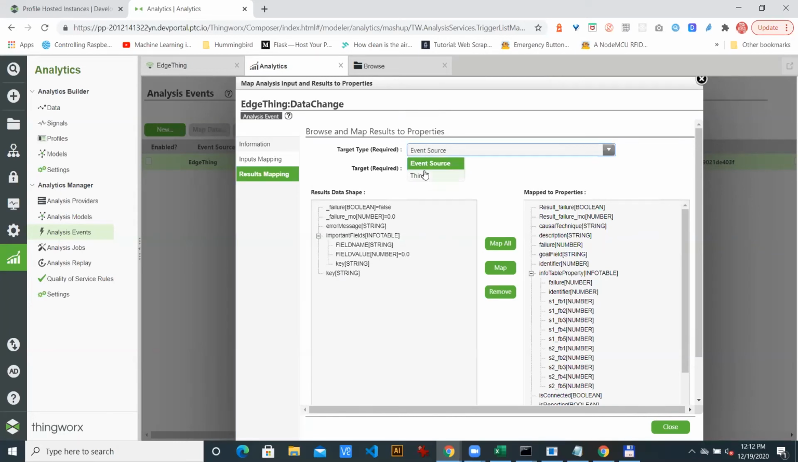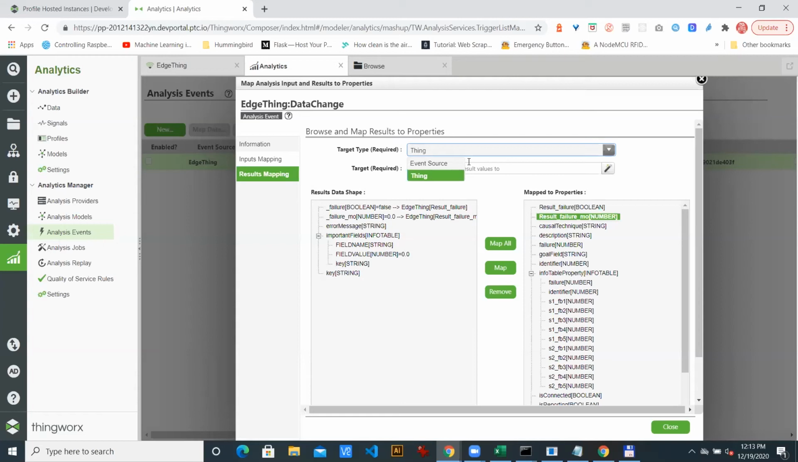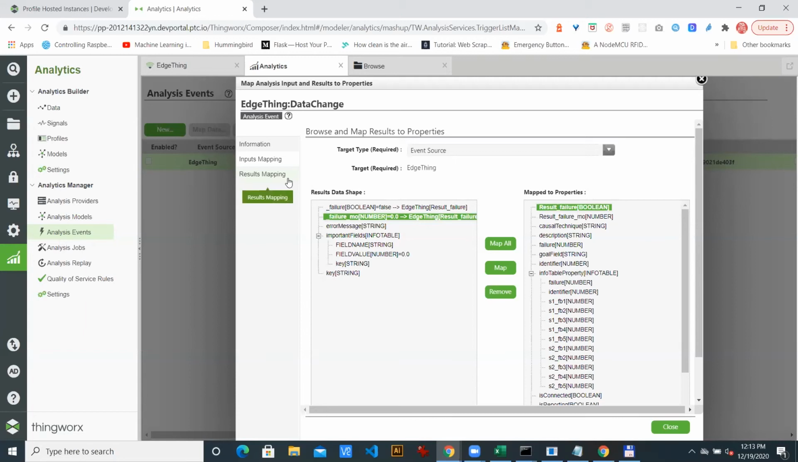Let's select the thing. And we need to take the failure value and map it to our result failure property. And we take failure MP and we map that. What this tells it to do is to automatically update these values in the thing from the result of there. So you can see here, it is mapped over there. We don't need to map anything from the event source. So what this will do is it will take the result of our prediction and map it to these properties directly. So we can just say close now.